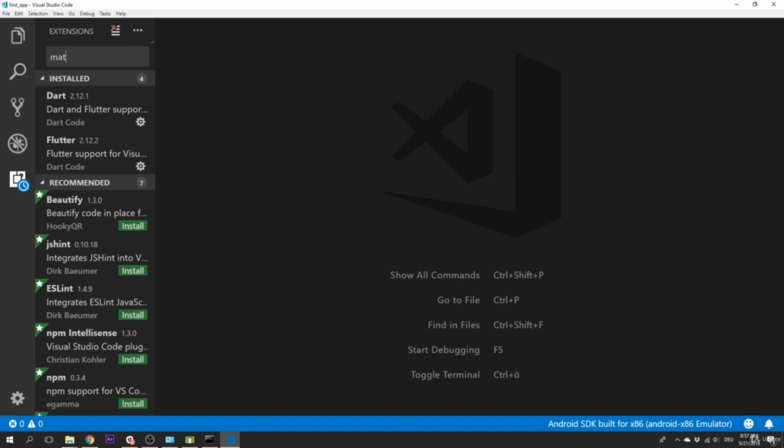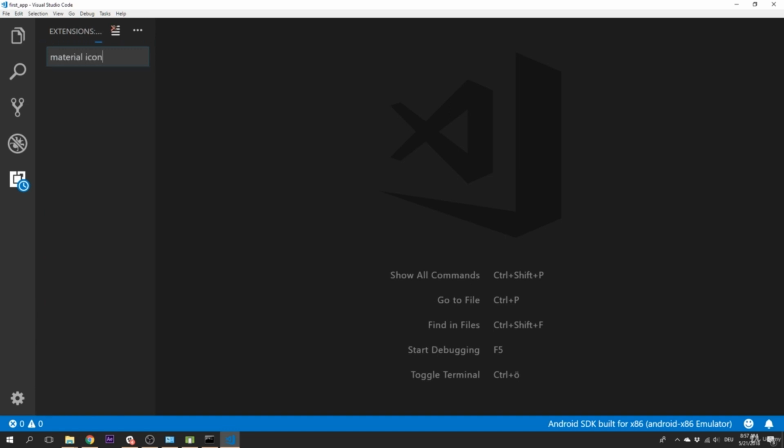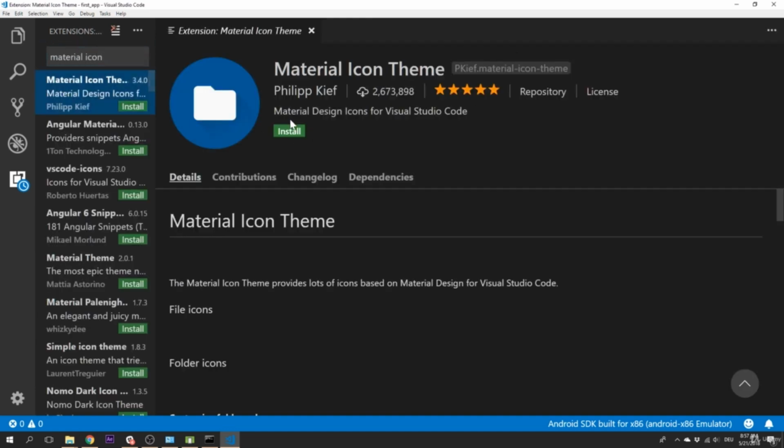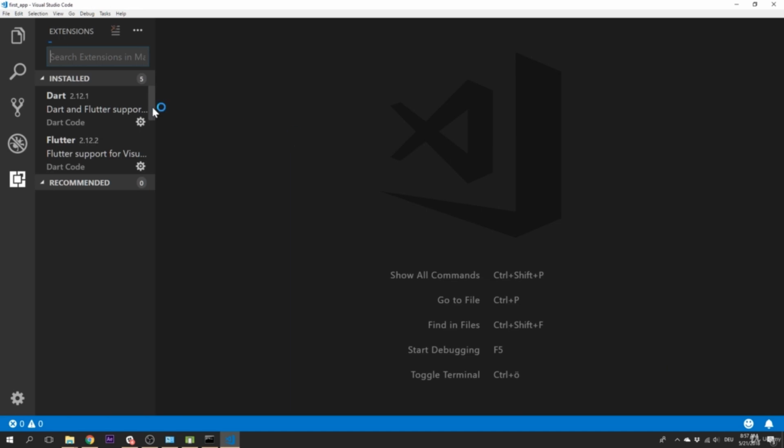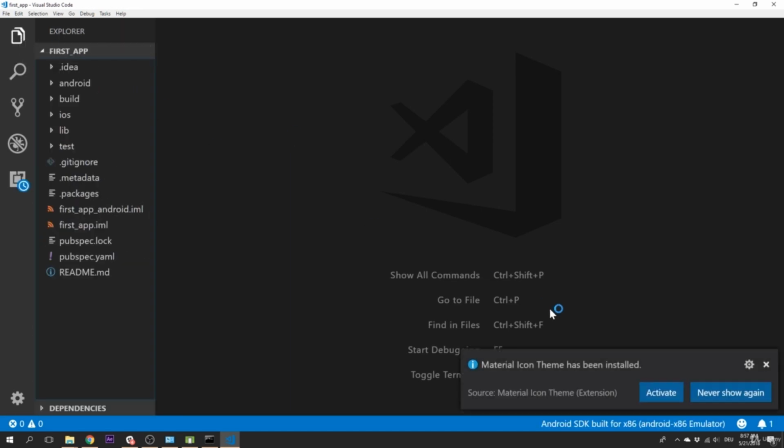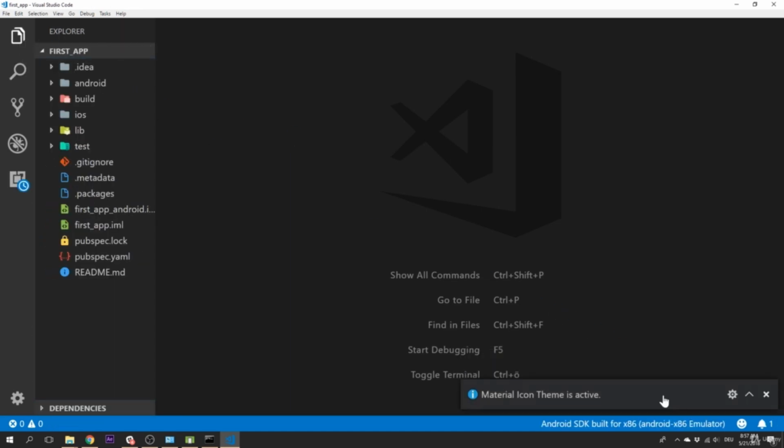Now, I will use one extra extension throughout the course, and that's the Material Icon Theme that is not related to Flutter development. I just like the icon look I get with it. It's totally optional. I just want to show it here so that you don't wonder why my icons look different than the default icons. Once you install that, if you want it, you again can reload the IDE. And with that, we can finally make a change to our Flutter code after I activated the new theme.